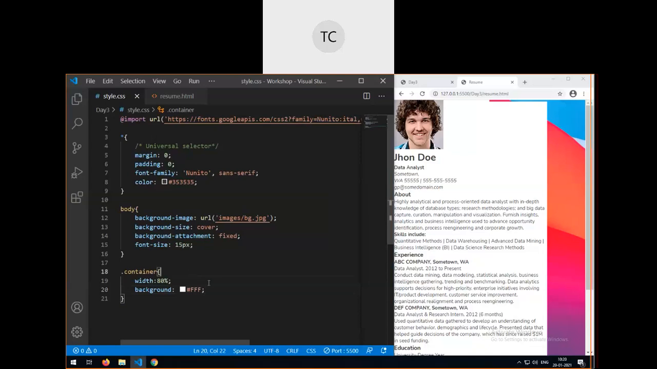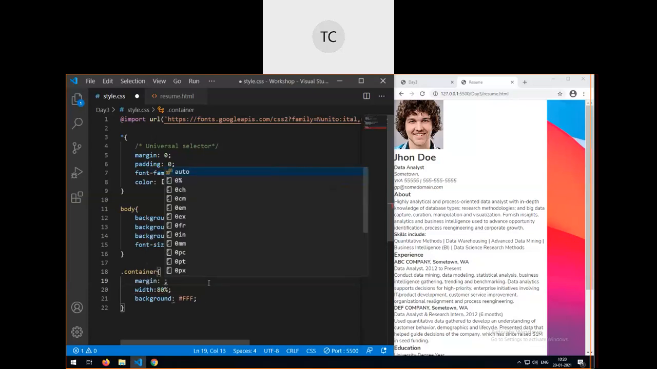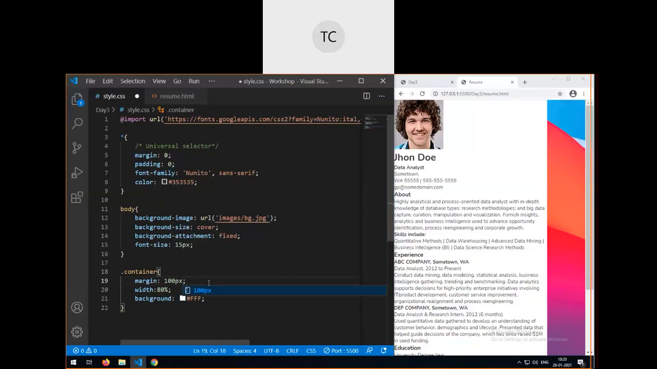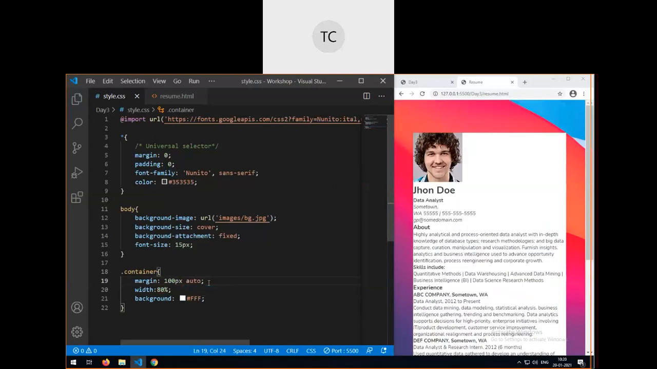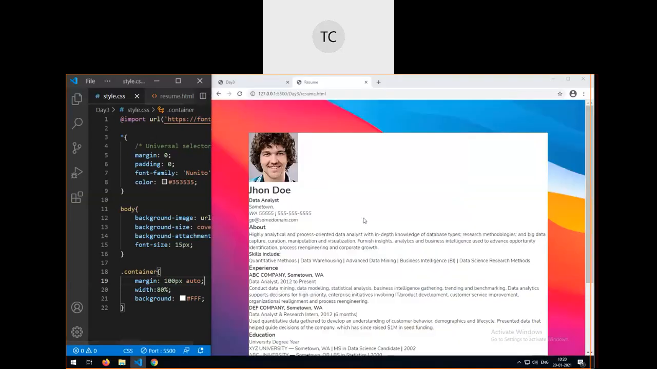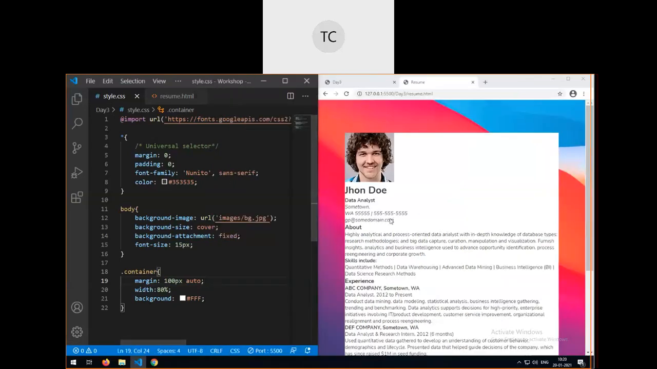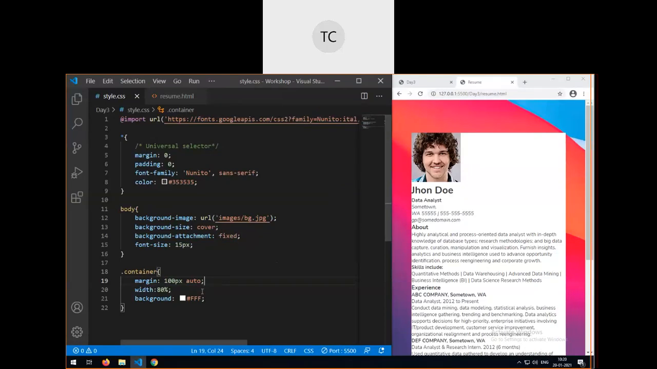And now let me set margin. On top I want it to be 100 pixels, and on all the other three I want it to be auto. When I say auto, it is going to keep your container in the center, and from the top it will leave 100 pixel space. So now we have it in the center. If I resize my page, my container is going to remain in the center every time. Okay, so that's one thing.